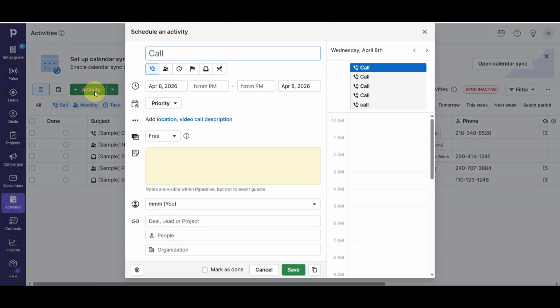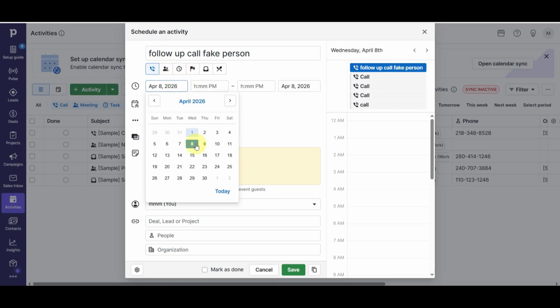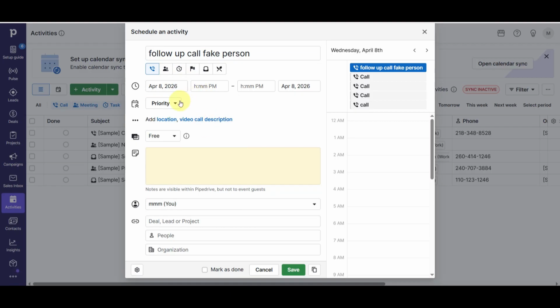Next, choose the activity type that matches your plan. For example, select Call if you plan to phone a contact, choose Email if you'll follow up with a message, pick Meeting if you're scheduling time with a prospect, use Task for general to-dos like preparing documents. Choosing the right type helps keep your schedule organized and improves your reporting.